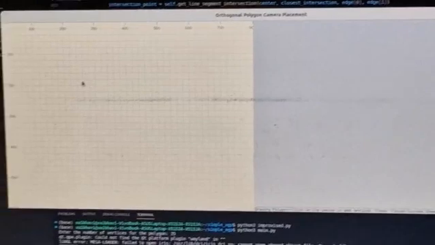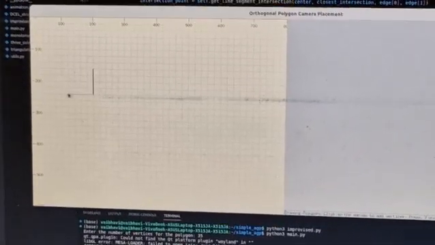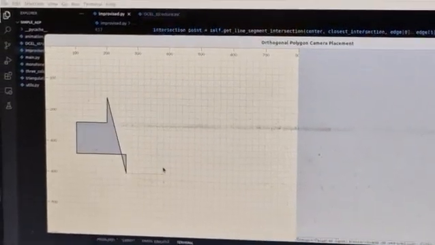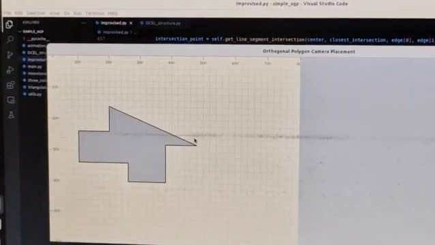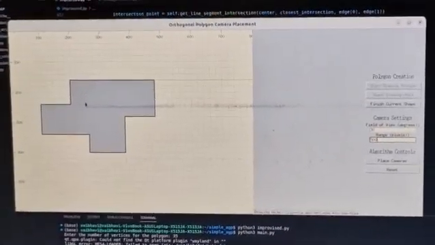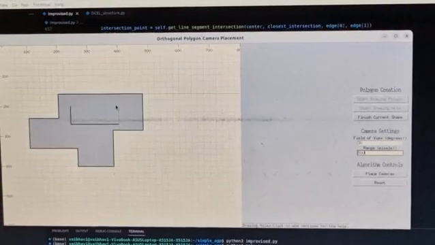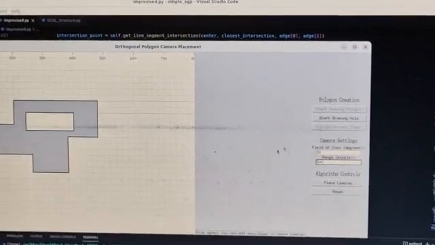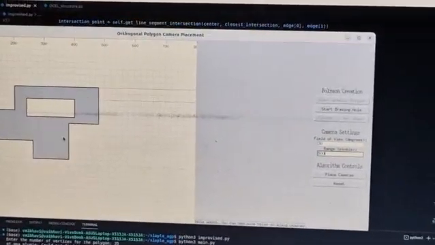Now let's get into a more complex figure. I'll also add holes to represent the obstacles. As you can see, I have added a hole here. I can add one more hole. I'll click on start drawing hole.